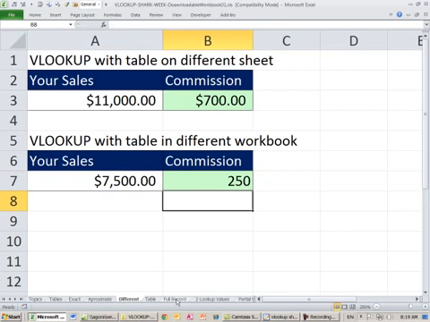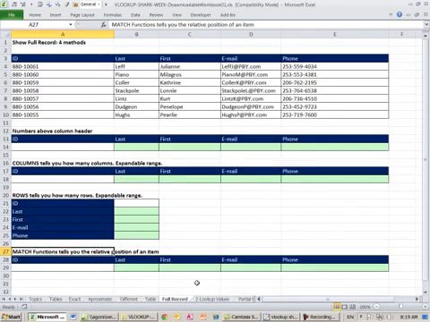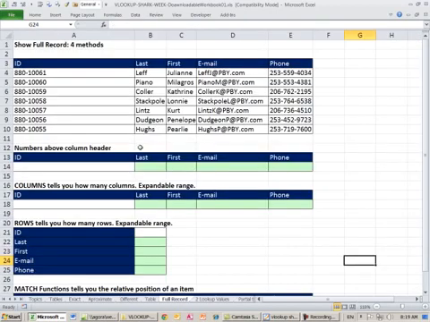All right, now let's go over and talk about the next topic, full record retrieval. All right, so we have a database here. And I want to do data validation and show the ID and then extract. Any ID right here, I literally want to extract the entire record. I'm going to show 4 ways to do this.